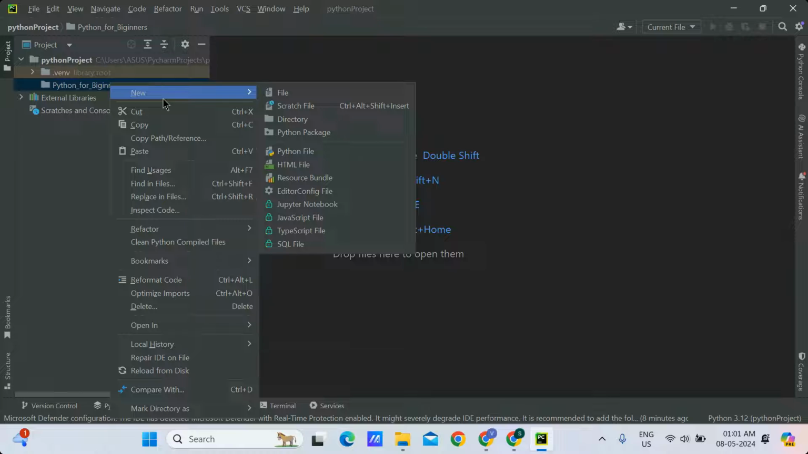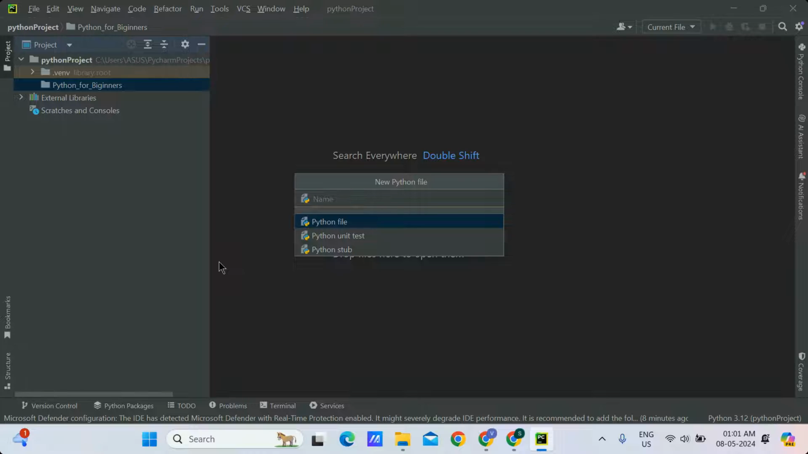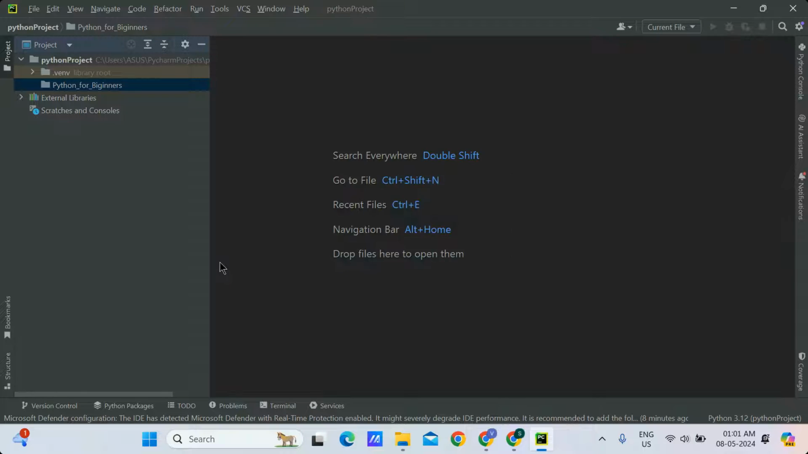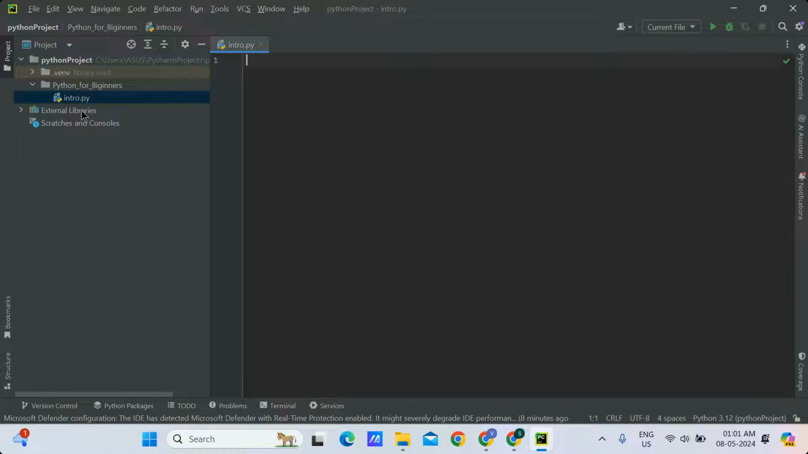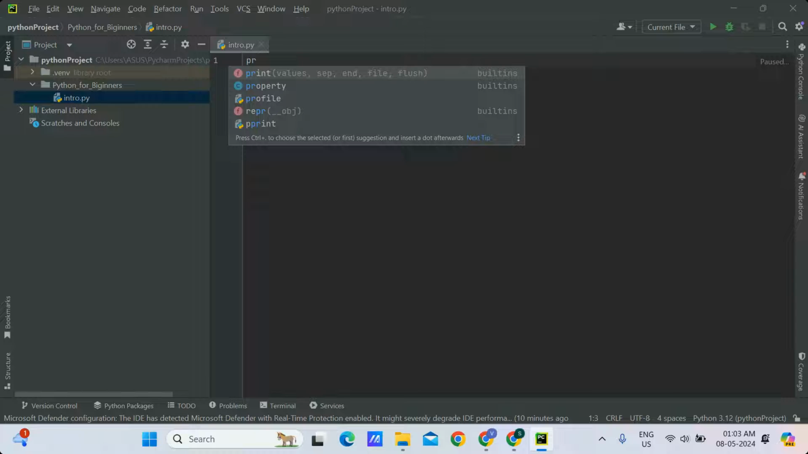Now right click here, then New, then click on Python File and name it here. I'm just naming it intro. Okay, just intro. Then when I click this, it will automatically create it as a .py file. Now you can see if I type p, it is already giving me a suggestion. So that is the benefit of an IDE. So your development journey will be very fast, your code will be very arranged, and there will be less chance of getting errors. It will automatically highlight them for you.